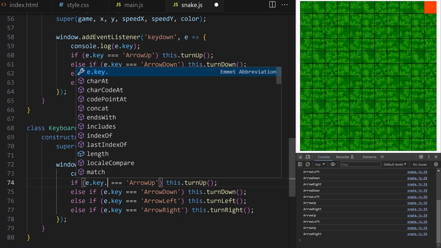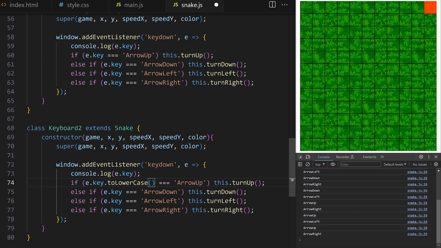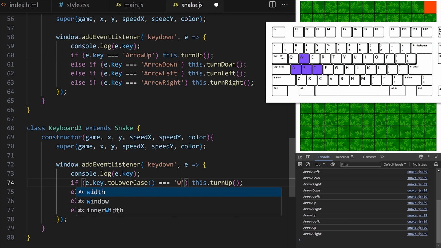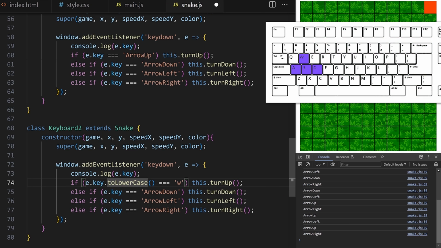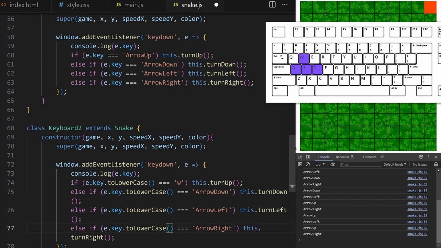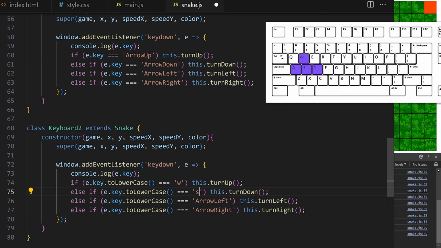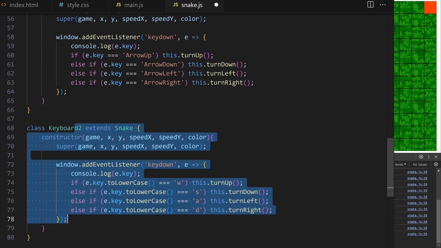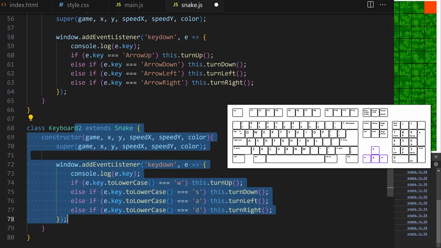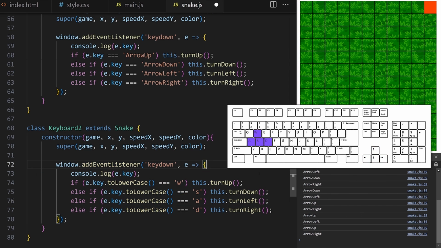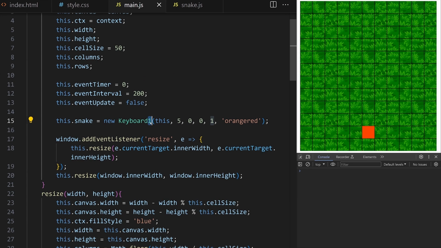It will use the toLowerCase built-in JavaScript method. This will make sure that this if statement will be true if we press lowercase as well as uppercase W. So W is turn up, I copy these. S is turn down, A is left, and D is right. Okay, that was easy. Now I can choose if I want the player to be controlled by arrow keys or by WSAD, by instantiating one of these 2 subclasses.